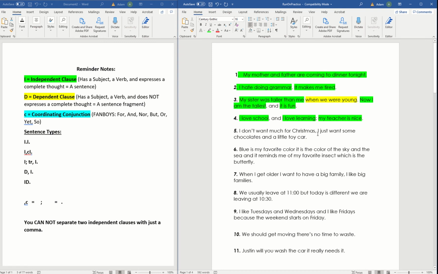So I have a comma. I know I have a problem with run-ons, so I'm going to test the left of it. I don't want much for Christmas. Hey, that's a sentence. I'm going to test the right of it. I just want some chocolates and a little toy car. Hey, that's a sentence too. Now I have two sentences, two independent clauses, separated with just a comma. So I know that's a run-on, and I know how to fix it.